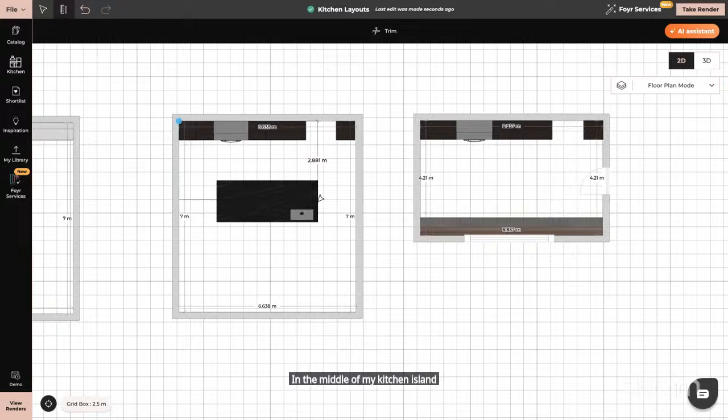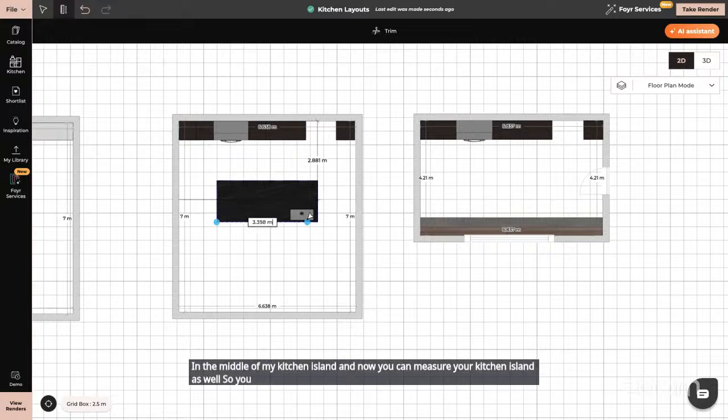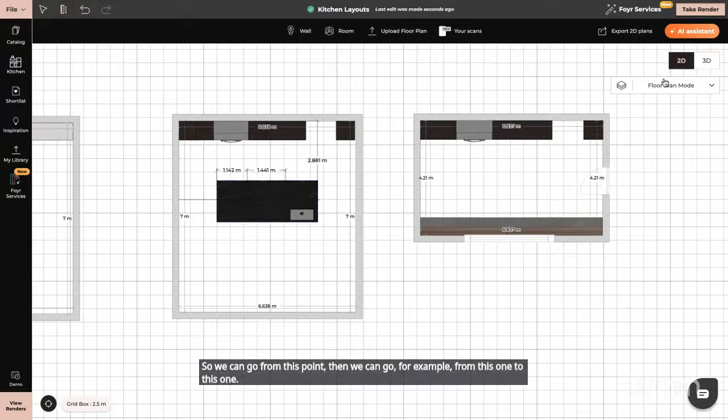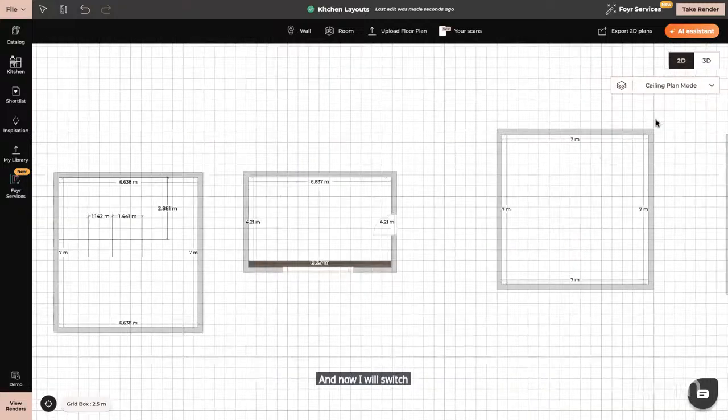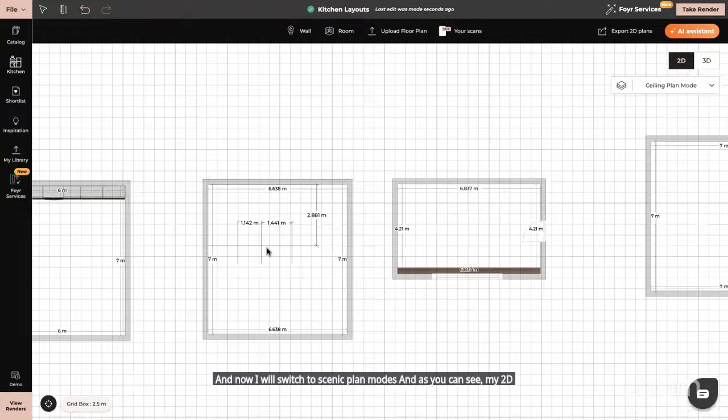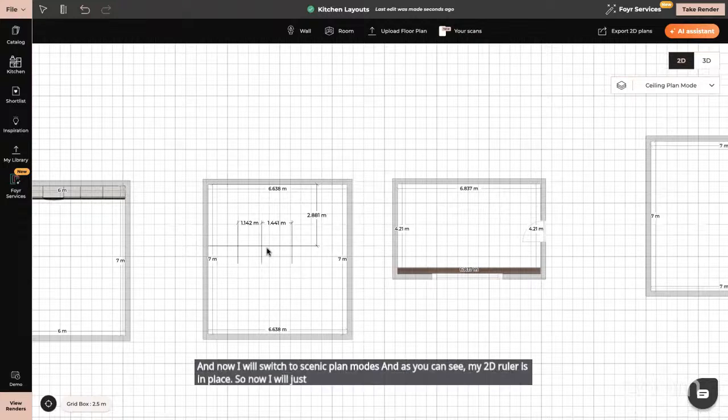And now you can measure your kitchen island as well. So you can use your ruler to measure it out. And then you can also use it to, for example, space out your lights. So we can go from this point to this one, for example. And now I will switch to ceiling plan mode. And as you can see, my 2D ruler is in place. So now I will go to the catalog and place my pendants over my kitchen island.